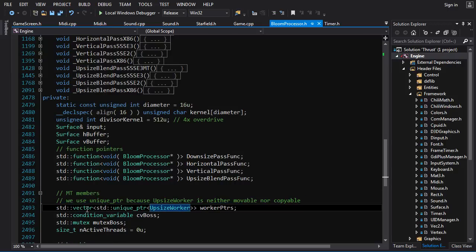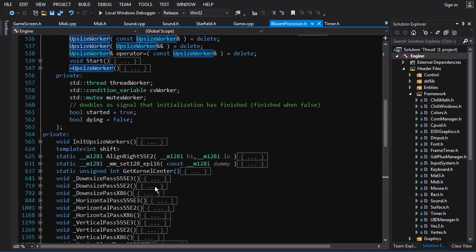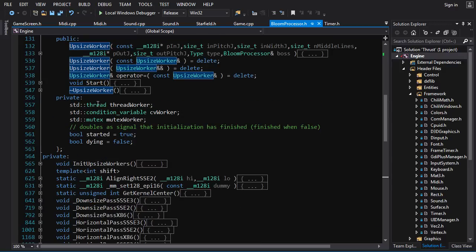Now, I made the vector a vector of unique pointers instead of a vector of just plain upsize workers, because upsize worker is not movable or copyable. And if an object is not movable or copyable, you can't use it in a vector, because vectors have to be able to move things when you resize the vector, right? When the vector grows and it gets reallocated, it has to move those objects or copy those objects. And you can't copy or move an upsize worker because you can't copy or move a condition variable or a mutex.